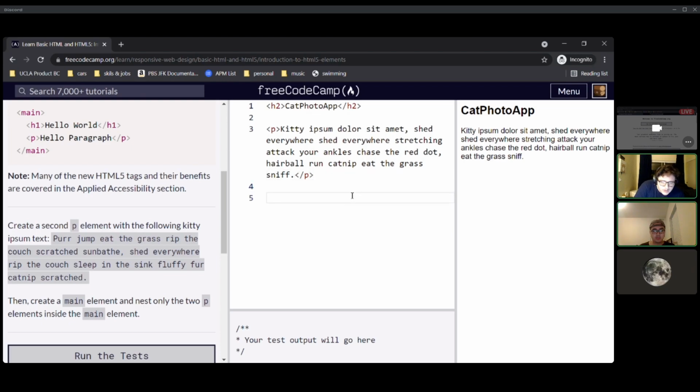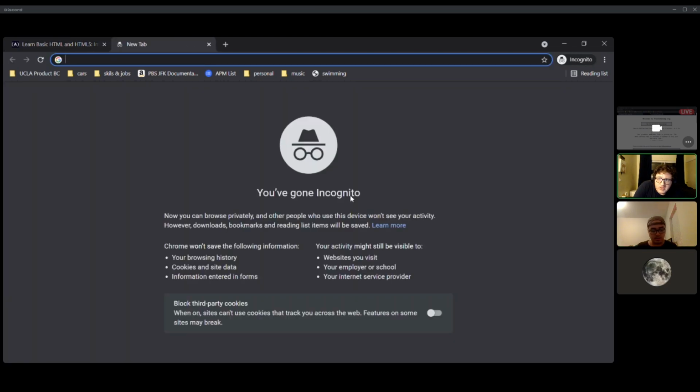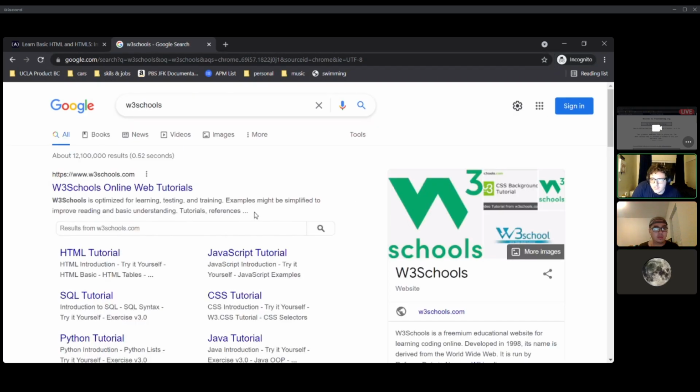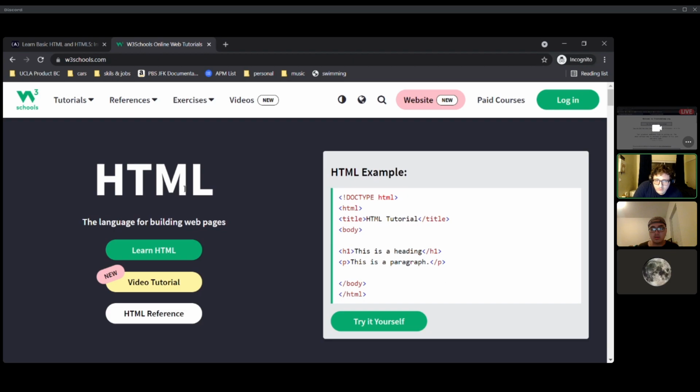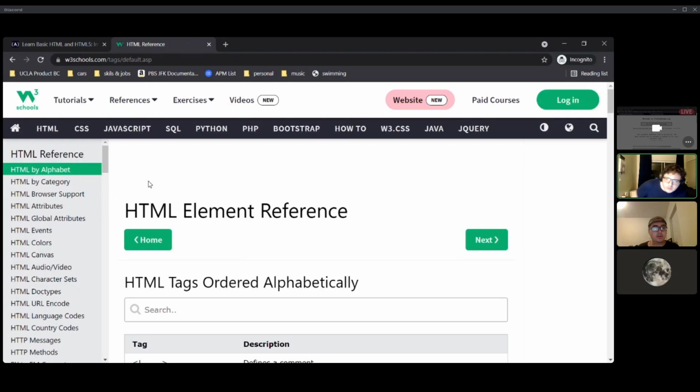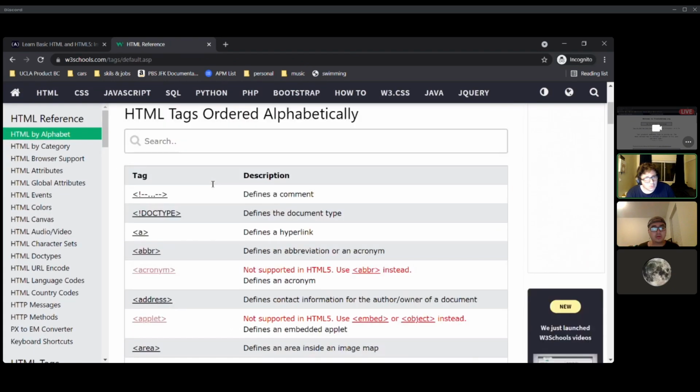Real quick, Philip, open up another tab and search for W3 Schools. Oh yeah, that's an awesome resource. This is an amazing website that everybody should use. Go to references at the top and just click on HTML. Or maybe which one? Do tag reference. So W3 Schools is basically a reference.